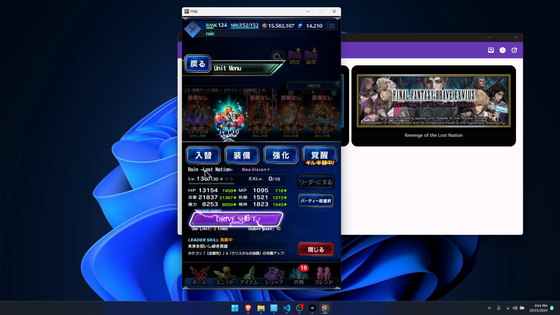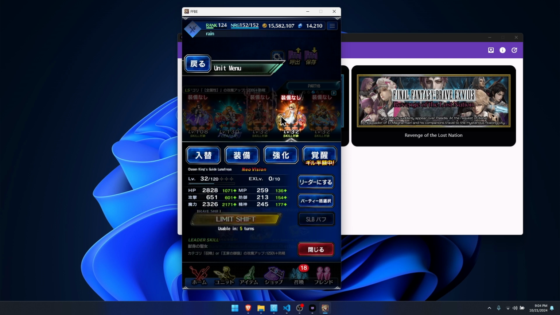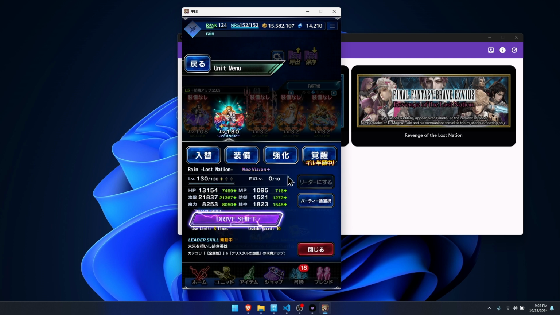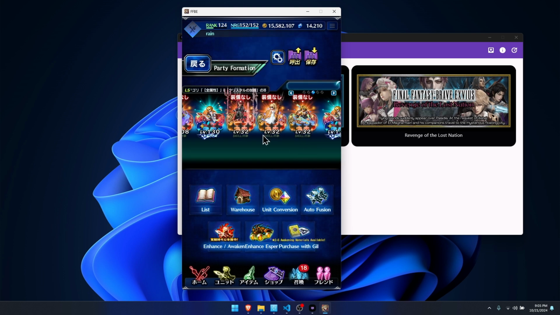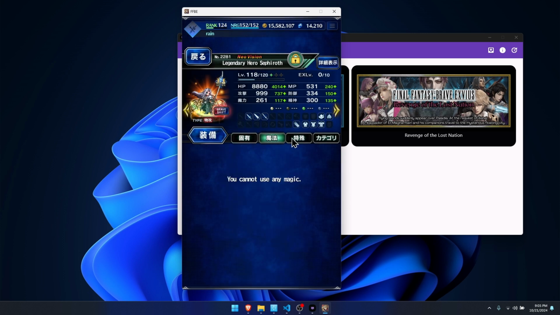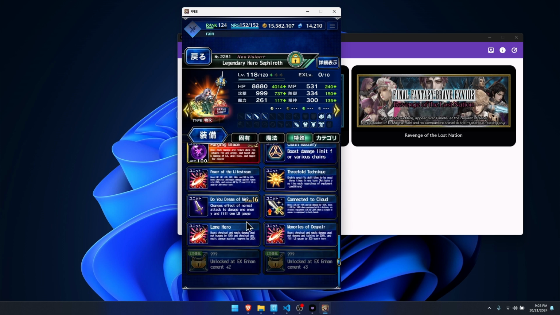And you can see a lot of the unit names are now in English, like Rain, Lost Nation, Laswell, Lost Nation, Arden, the King's Avenger, Chosen King's Guide, Lunafreya, and Blitz Ace, Tidus. These are units that were not released on global, excuse me. So it's kind of nice to see their names here in English. On top of that, a lot of their abilities are also translated to English. Like here, Power of Genova Cell, Supremacy, Fallen Angel.